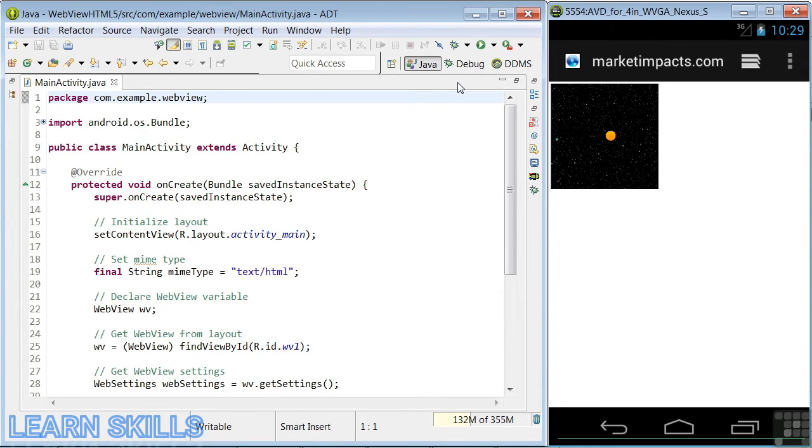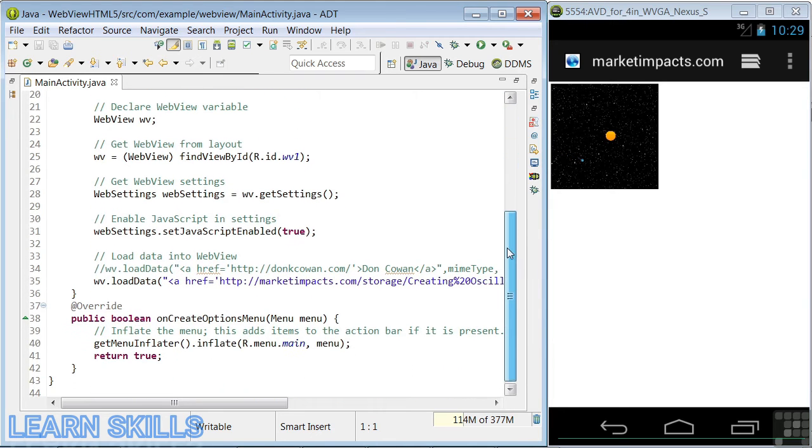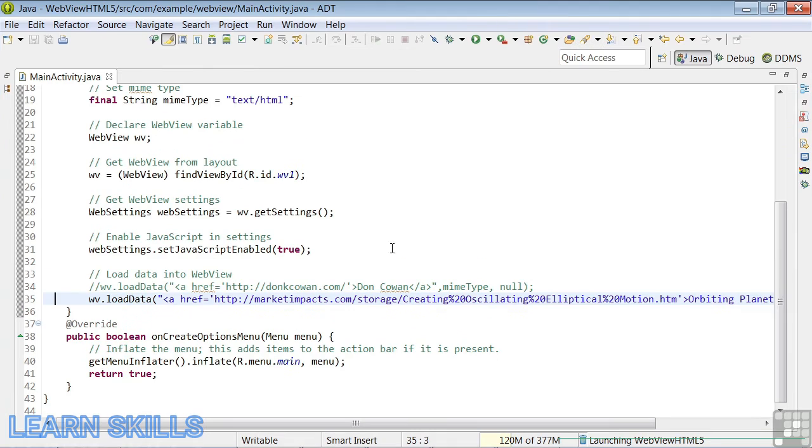Now, this is basically the same code we used in our lesson on WebView using the WebView app, so please review that lesson if you need to. Now let's take a look at the one statement that's different from that sample app. Line 35 loads the web page of the orbiting planet instead of line 34 that loaded the Don Cowan website that we looked at in the previous lesson.